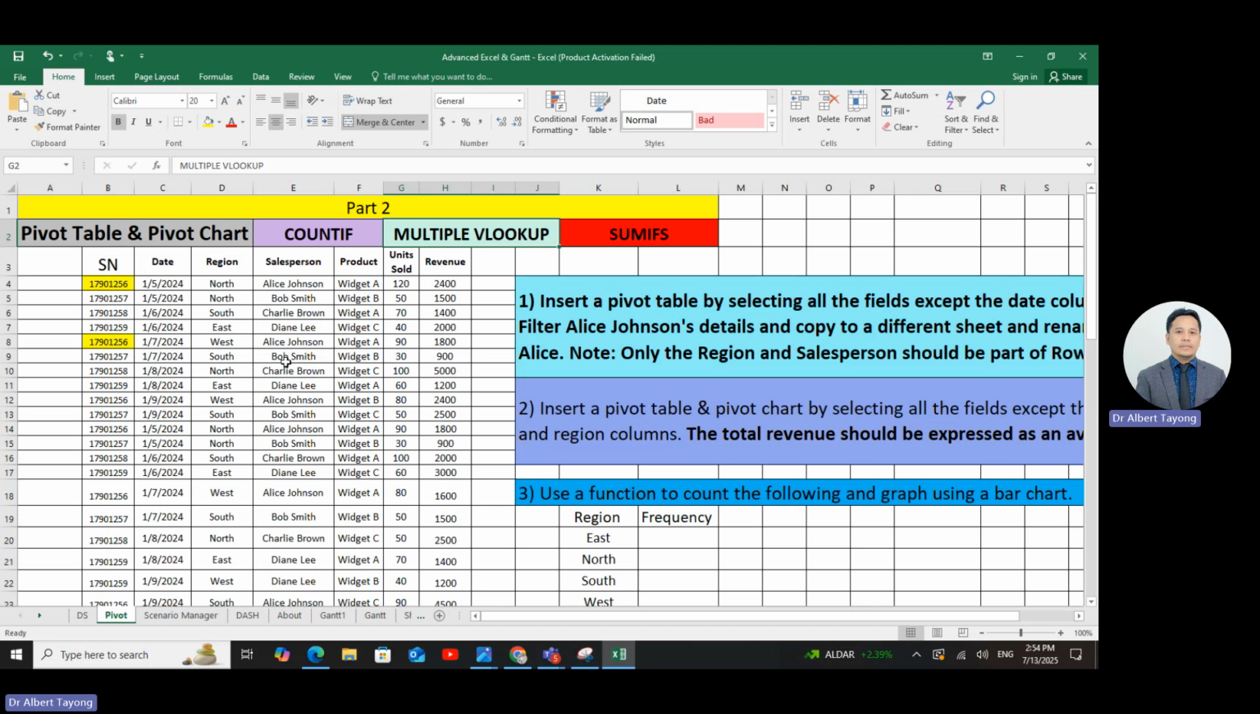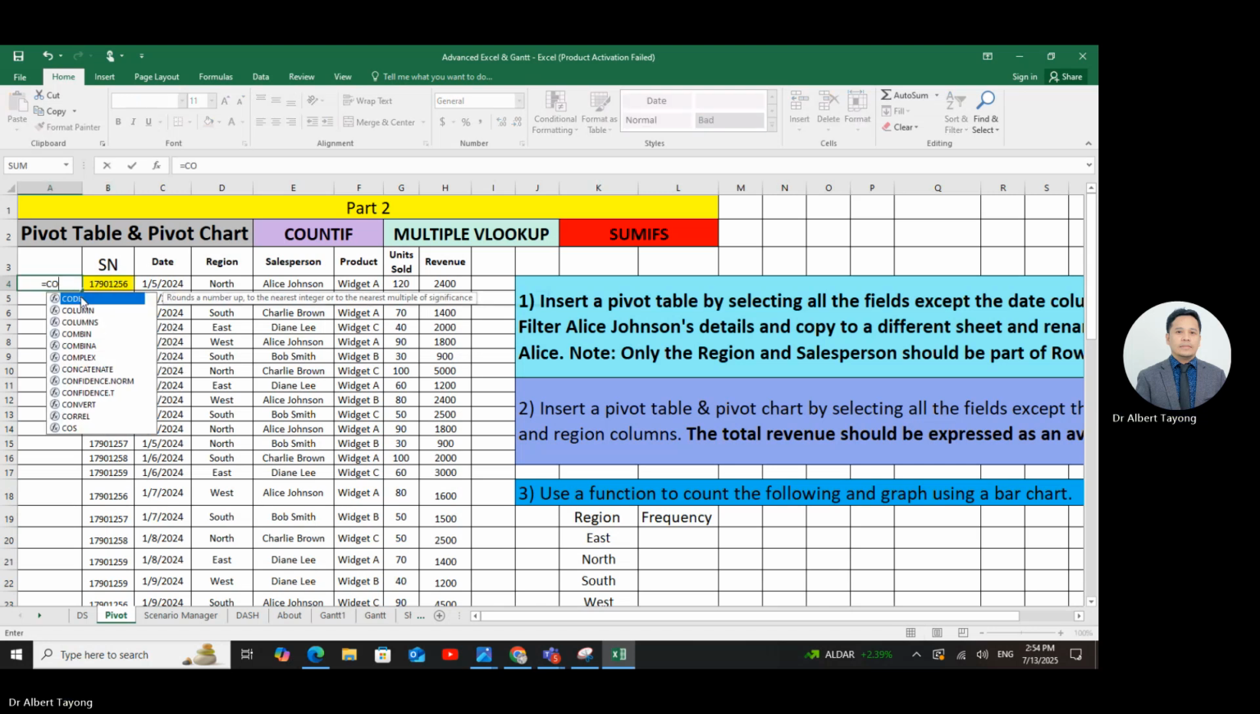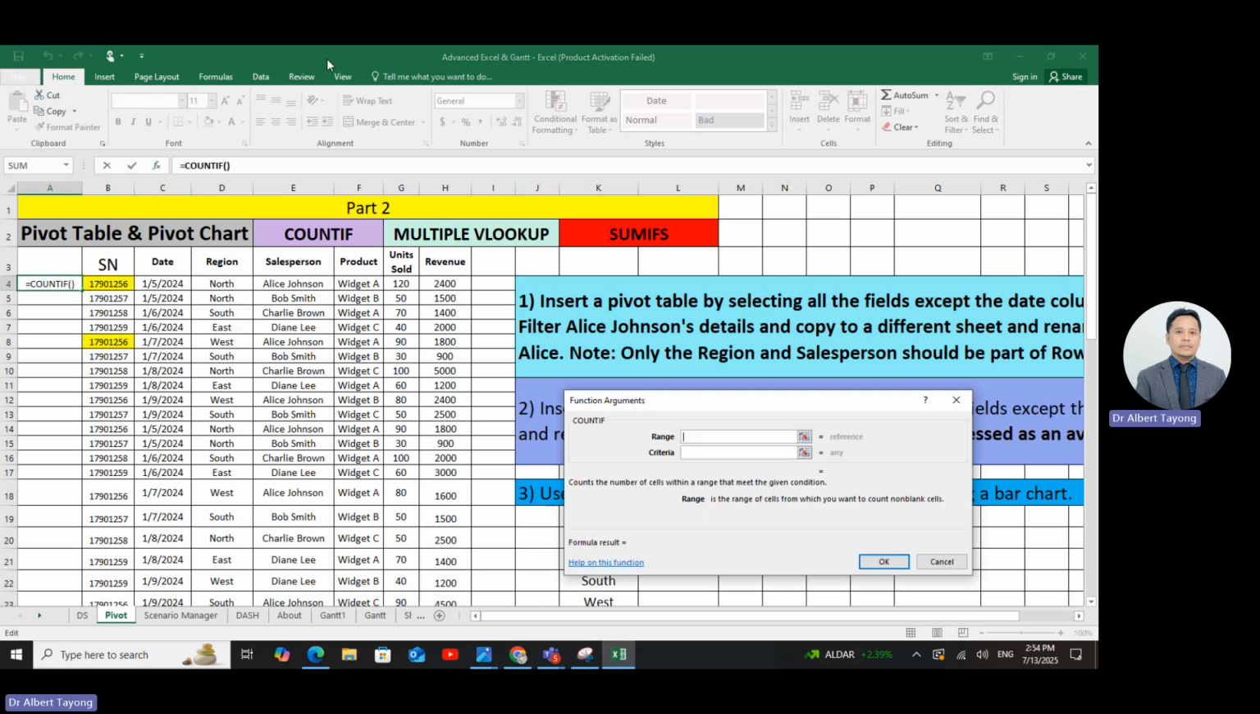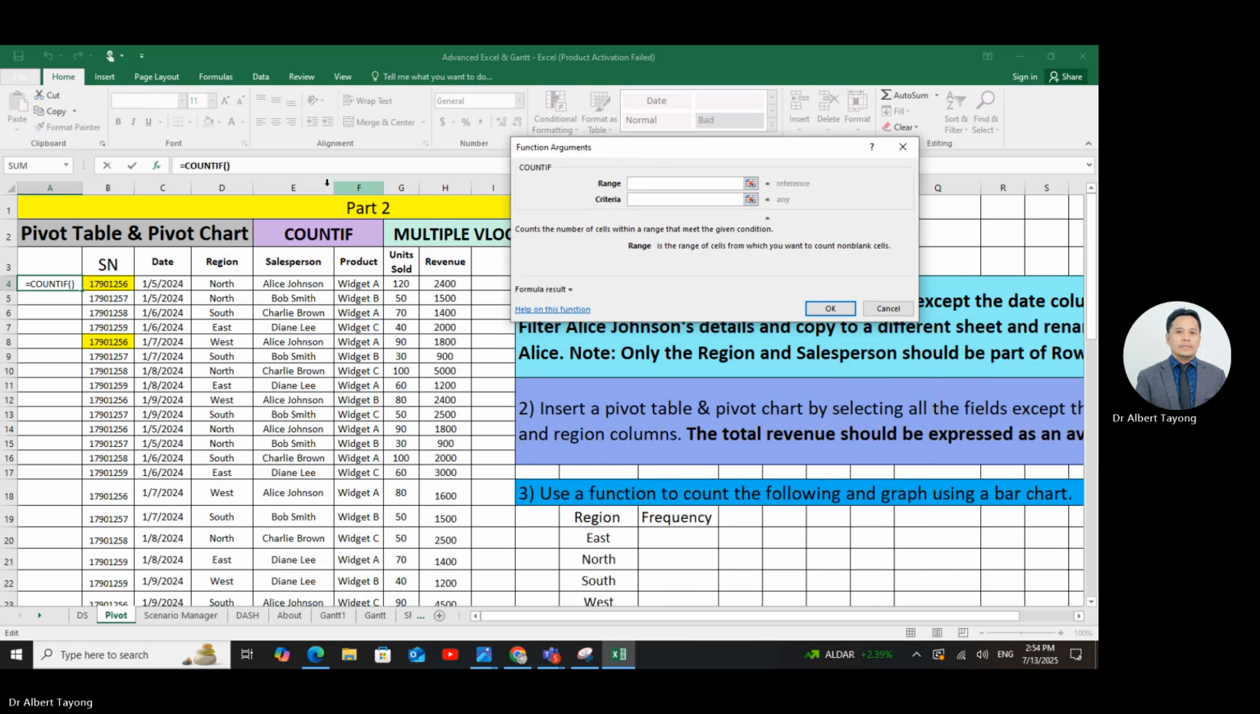So what we're going to do first is to count the entries of every salesperson or every SN. We're going to use COUNTIF for that. So we're going to start counting. Click FX, so you'll be guided. FX is the function argument window. It's going to guide you, especially for beginners. Please click on FX and be guided properly.